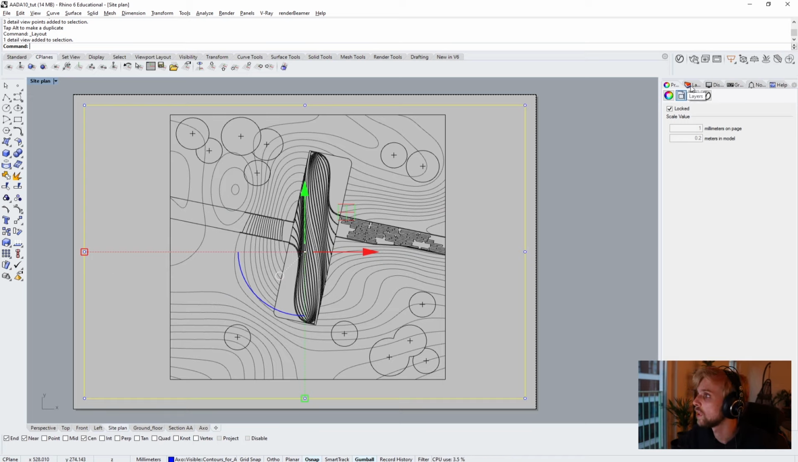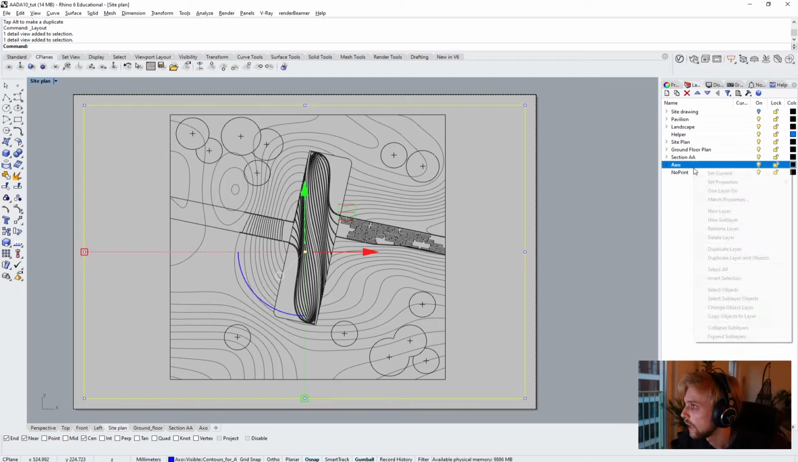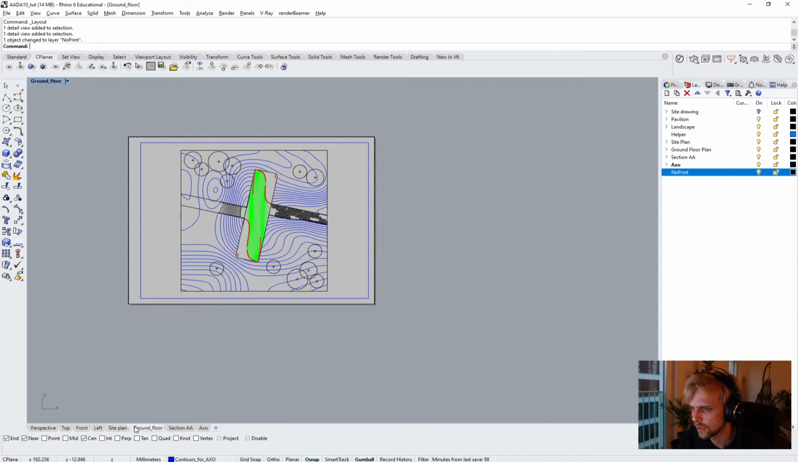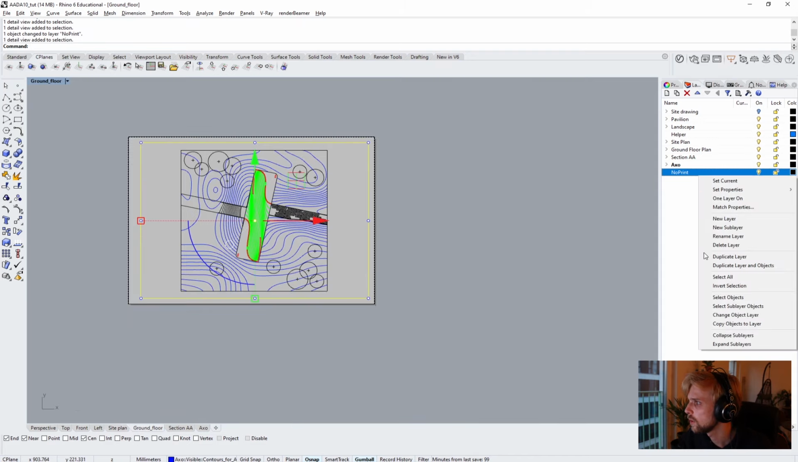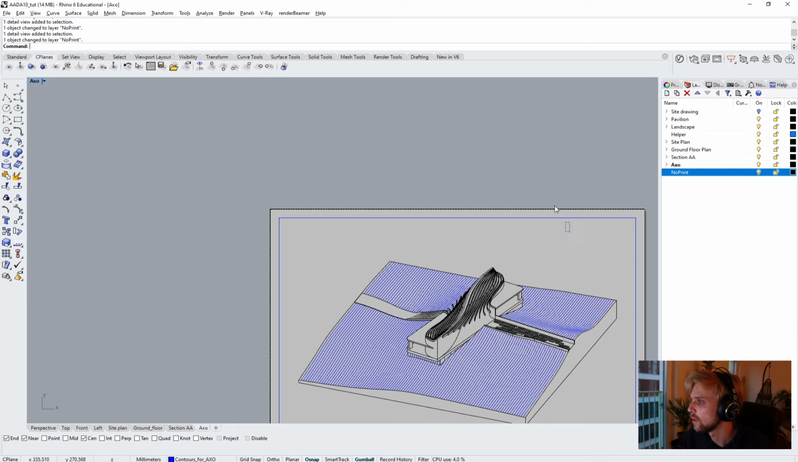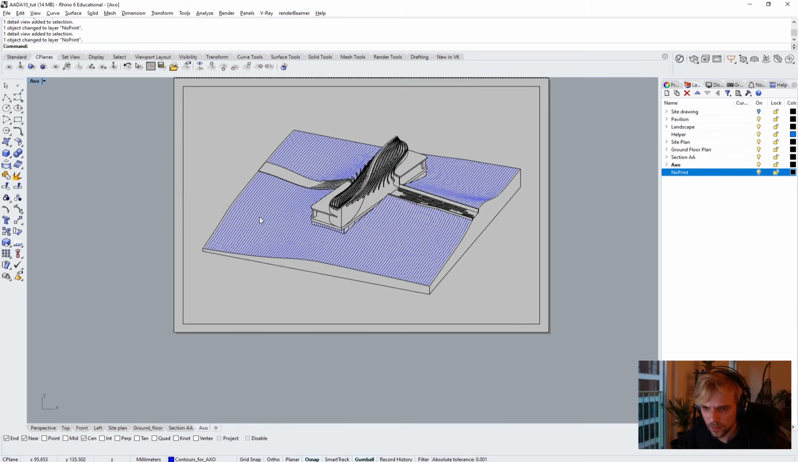So I will go to layers, create a new layer, and call it no print. I'll select these borders, change object layer, and make sure that this layer is not going to be printed. Same thing with this border, change this border, change this border, change. There we go.